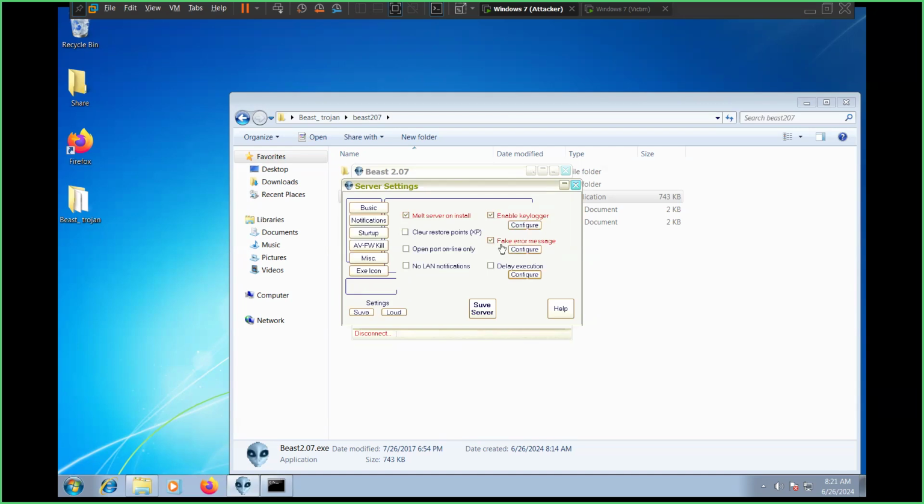Okay. So there's melt server on install to hide the application, keylogger to capture the keystrokes, and fake error message to mislead the user. And then finally, you just assign an exe icon to it. Okay, give any icon of your choice from here. Or you can choose an icon from the internet as well. Okay, so for now, I'll just go for this zip file icon, and I'll click on save server.